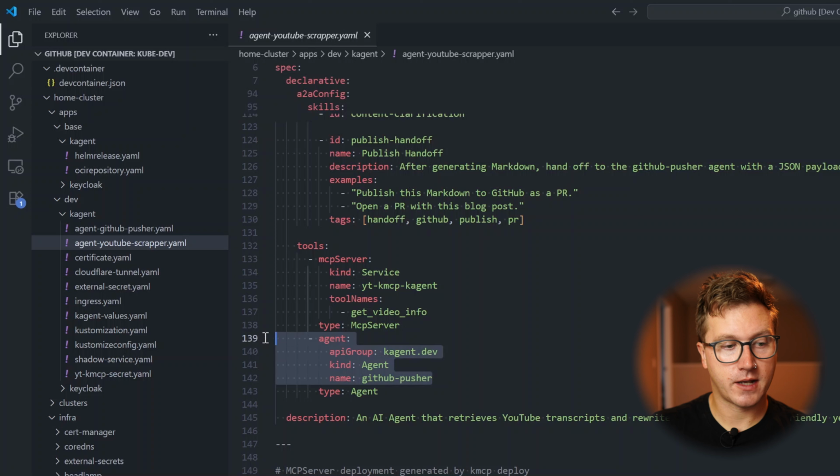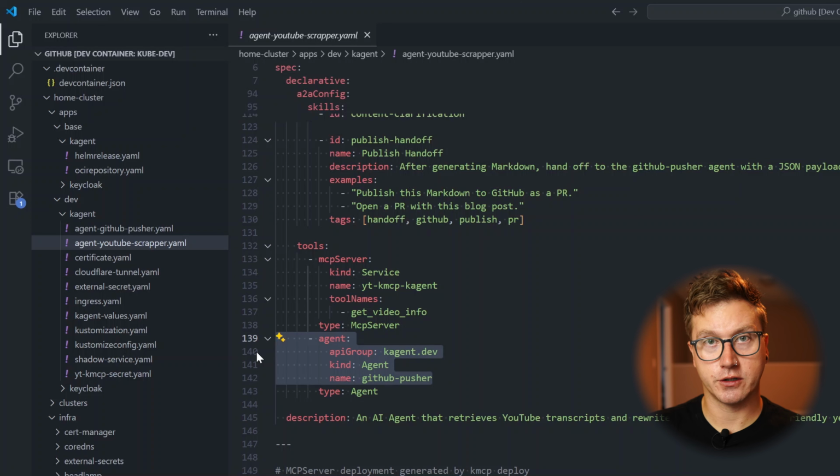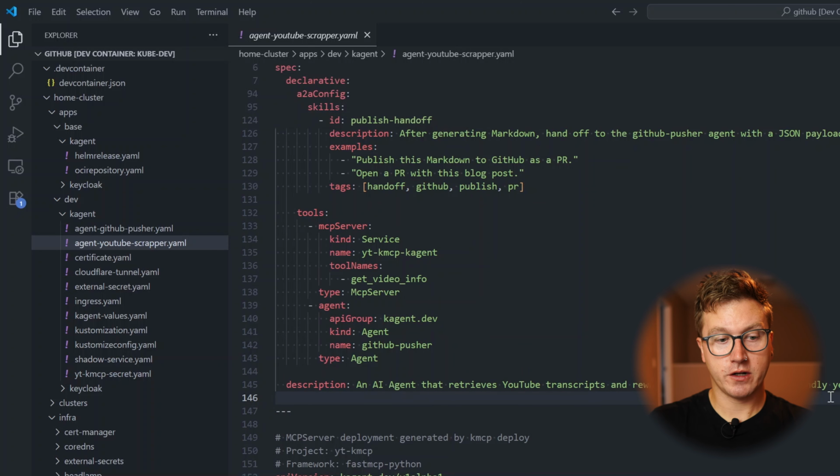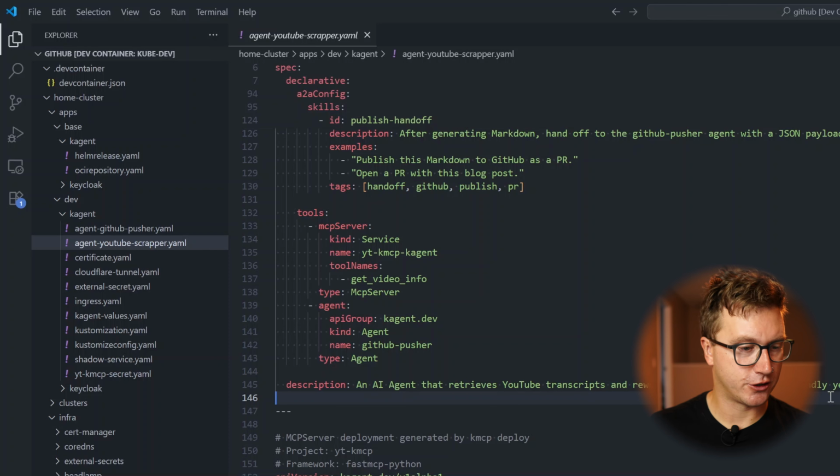And I also define the agent that it has direct communication to, so it can talk to agent GitHub pusher, which is what we want. And it's an agent that retrieves. This is just a description for the agent itself.